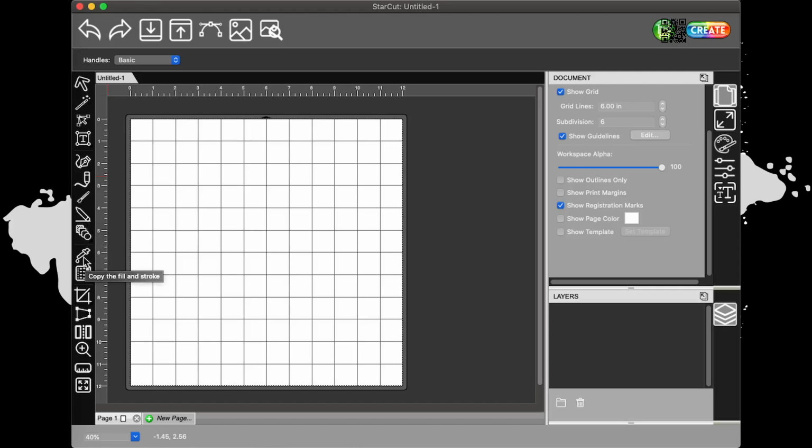You have a dropper, which you can copy the fill and stroke of an object and put it onto another one, which is kind of cool. You have a gradient tool. This is your crop and knife tool. You got your transform or distort tool, as well as your stencil bridge. You have your rulers, and then you have your hand tool. And if you wanted to, you can change the rulers from inches, centimeters, and I think millimeters.